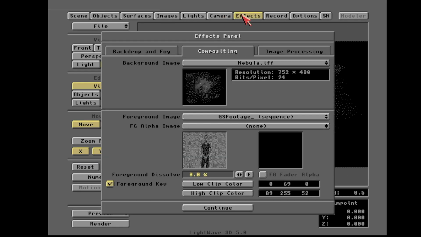When I last showed this to you with the Shia LaBeouf character here, he was surrounded by green. You can still see some green here. It's not perfect, but you know, keep in mind, this is like 35 years old, right? So we got some simple green spill here. How we do this in Lightwave is you go back to the effects compositing panel. You've got an option here.